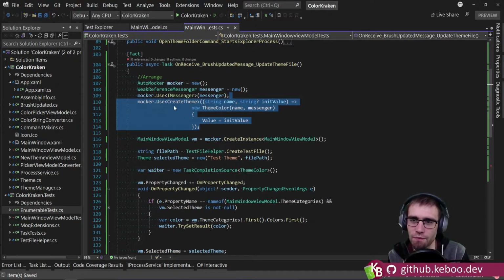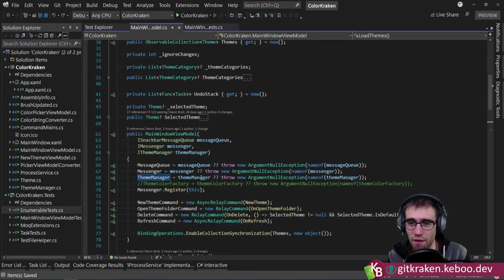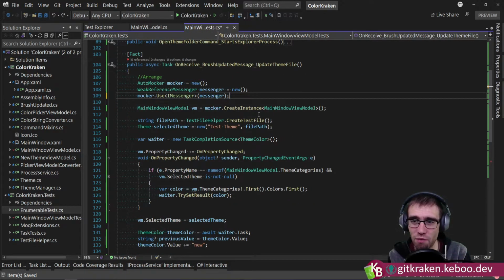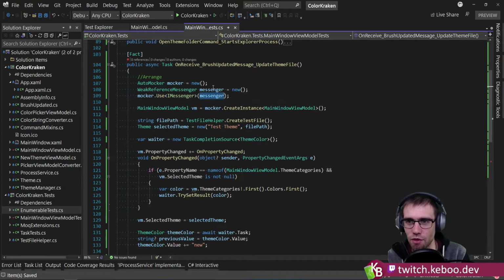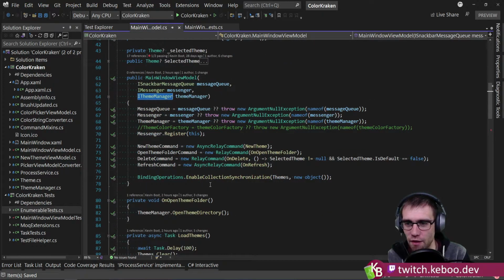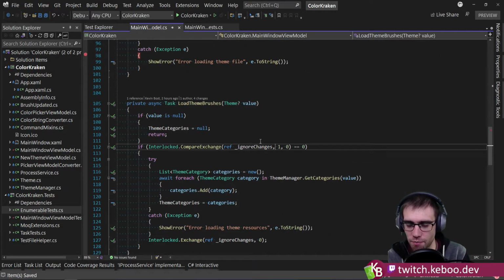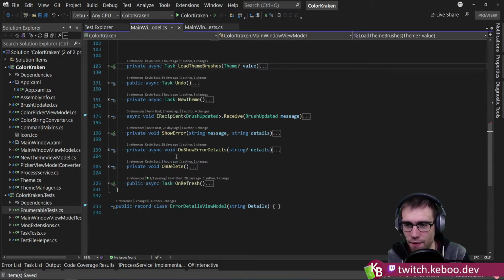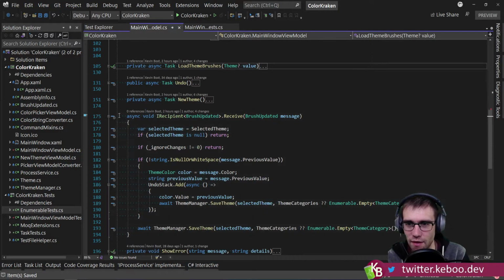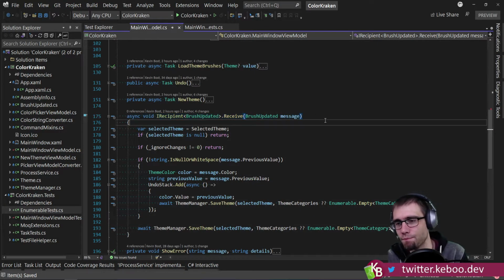So for starters, create theme is no longer a dependency of our view model. That was one of the things that went out of the constructor and got buried inside the theme manager. So step 1, get rid of that. Our setup is going to get a lot simpler really quick. We're still going to need the messenger, because the trigger for this is actually the message that it registers for. So specifically, the method that we're looking to test is this async void recipient.